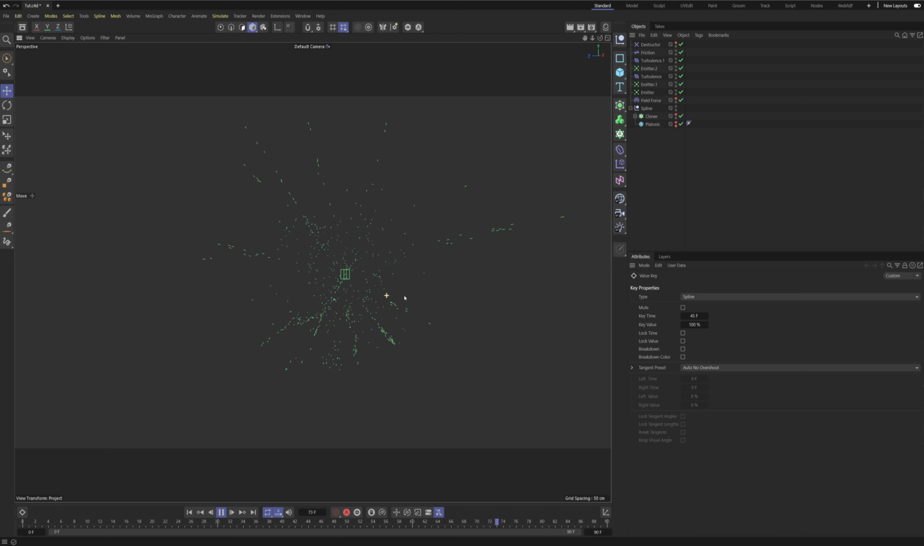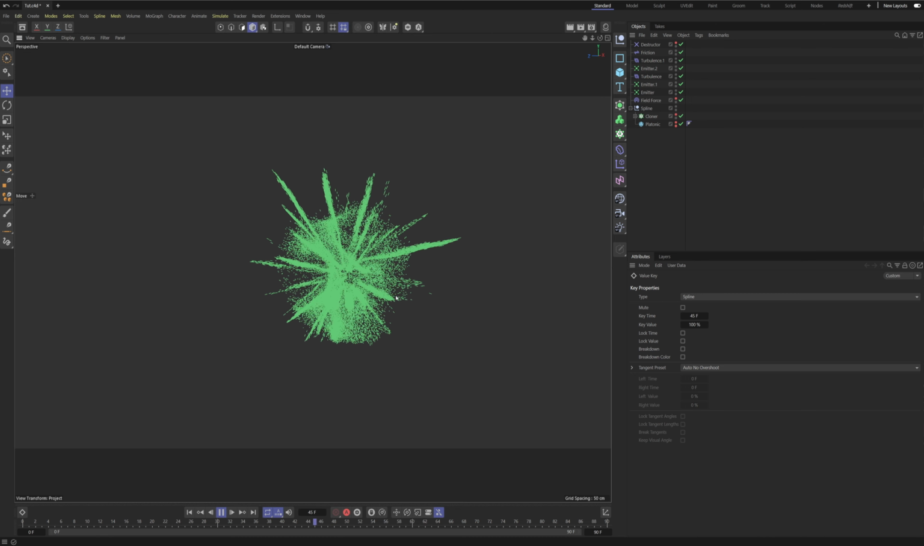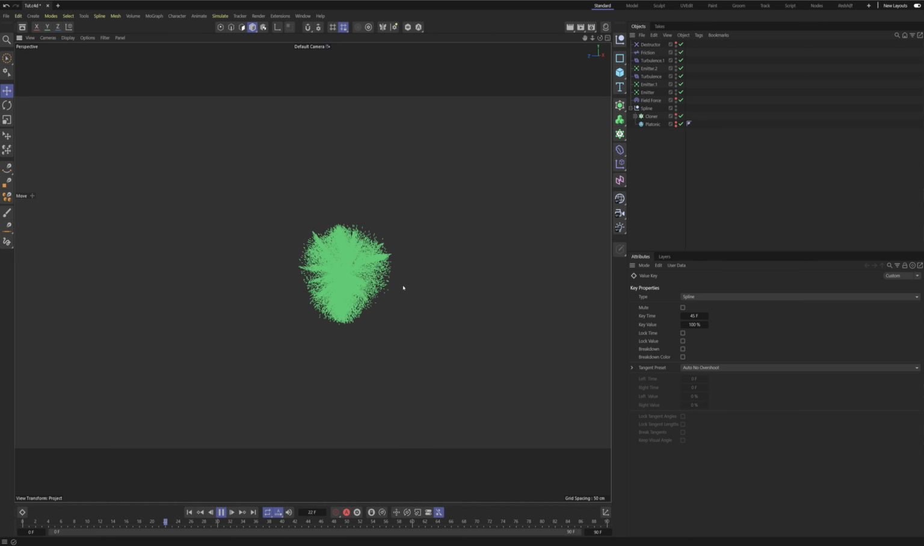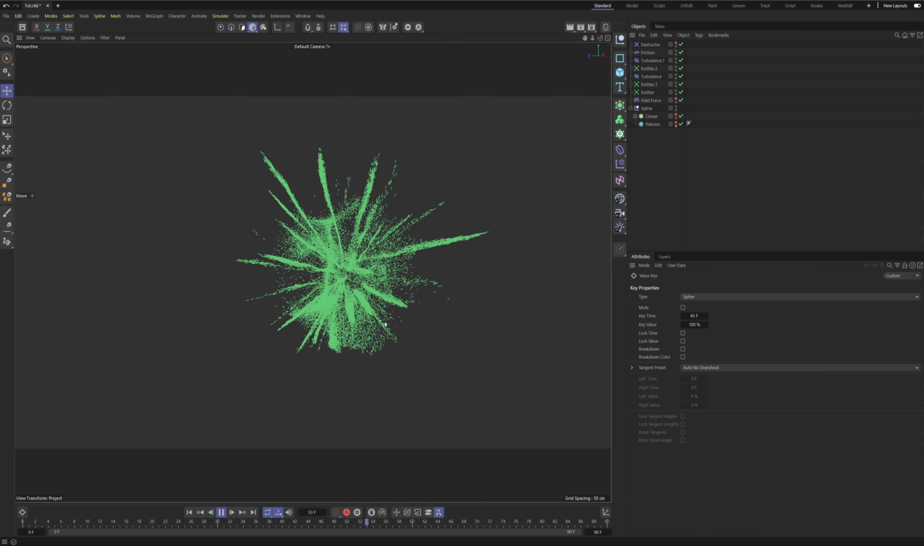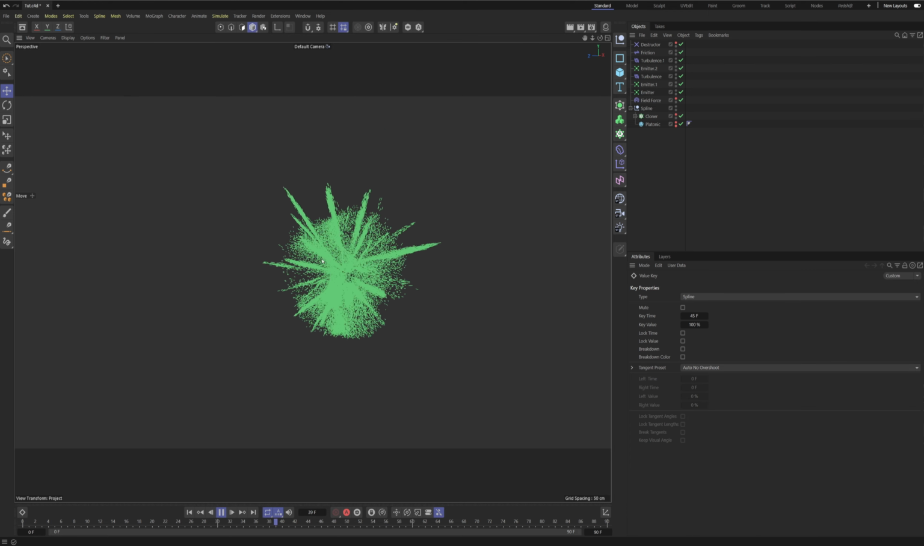So you can have this nice loop of fireworks show. And it looks really nice. So that was just one method of doing this firework. But you can get so many results of just this little setup here.